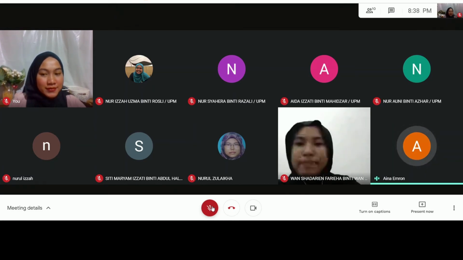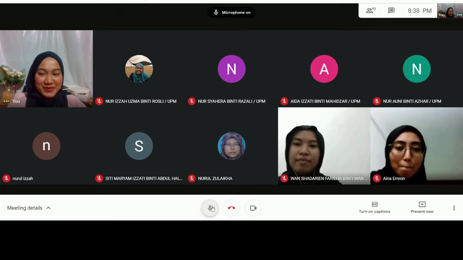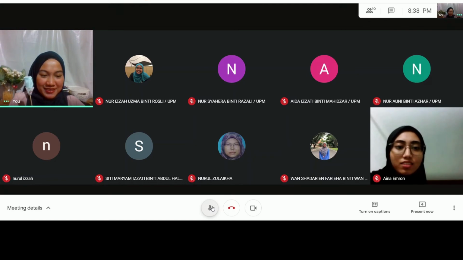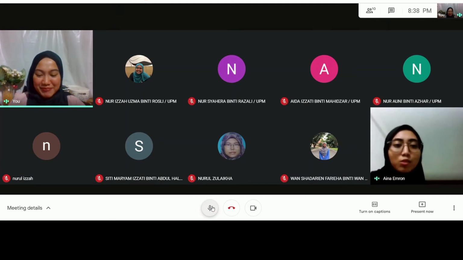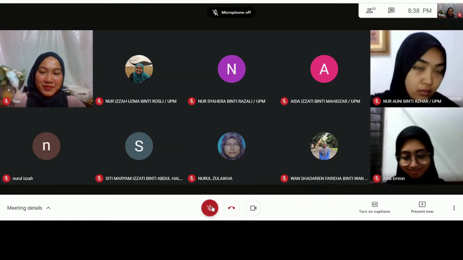May I know the duration you took to finish the flower? To finish one flower, I took only 3 to 4 minutes to roll it. But I think for a new one, it will take more than 10 minutes, I guess. It actually depends on the length of the fabric. I took only 3 to 4 minutes because it's okay for a first timer. Nice. Yeah, thank you. So any other questions from others?